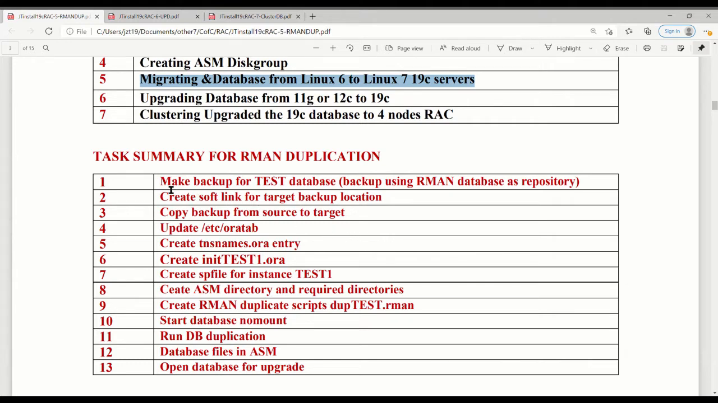The first, of course, is that we need to back up our database using RMAN. Here it doesn't matter, but we used the RMAN database as a repository for the backup. When we do the duplicate, we're using the control file as a repository, but it doesn't matter, it works. So, using a soft link, the task is to make the backup look the same from the source to the target.